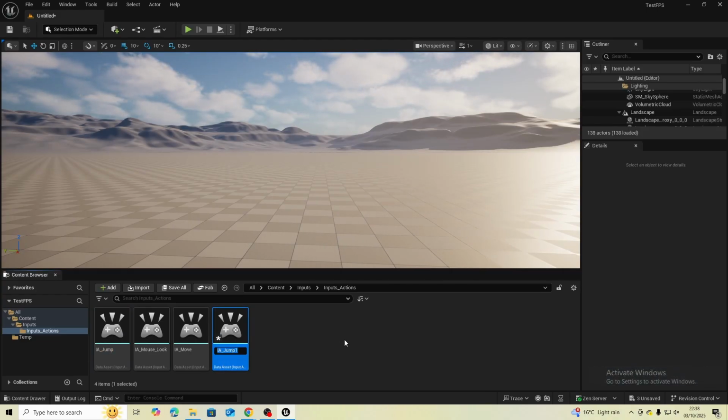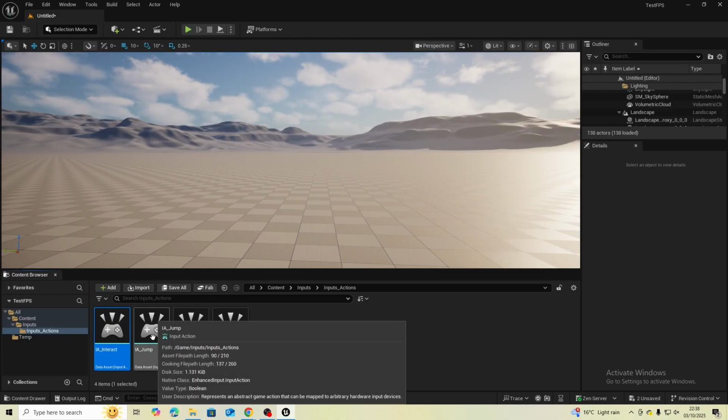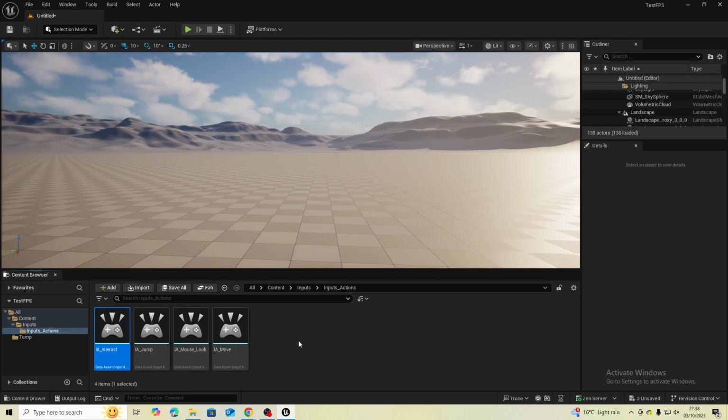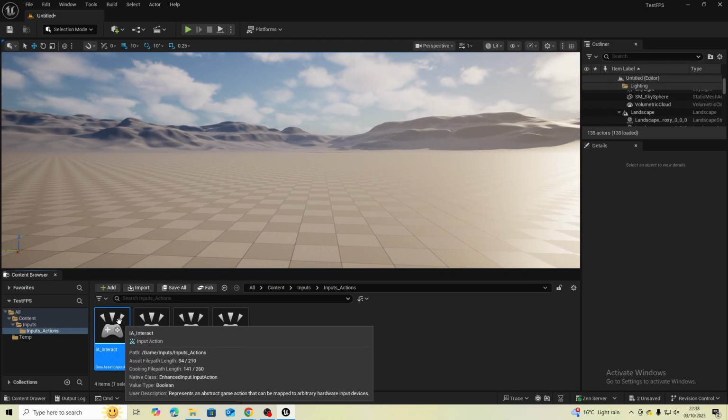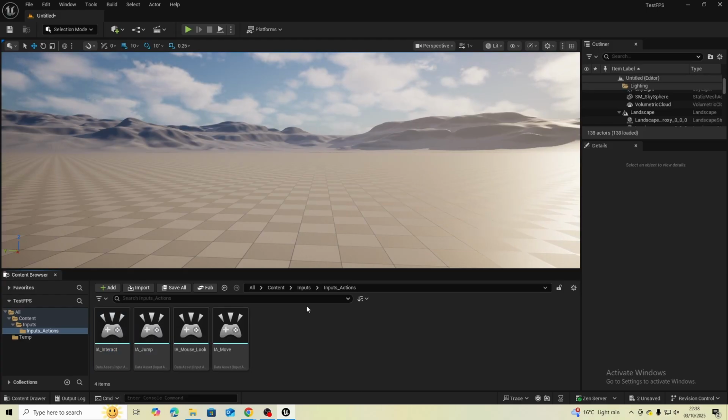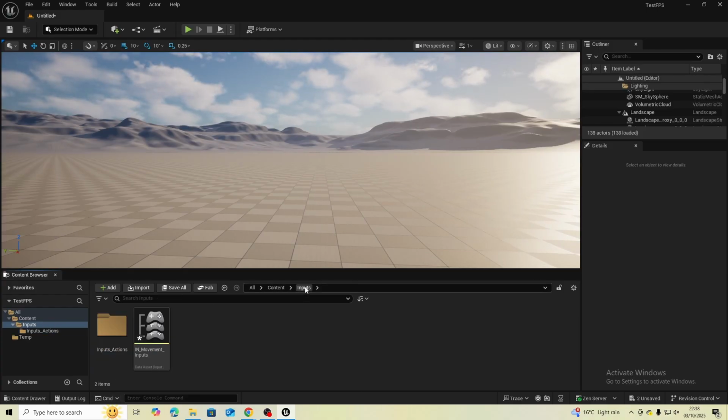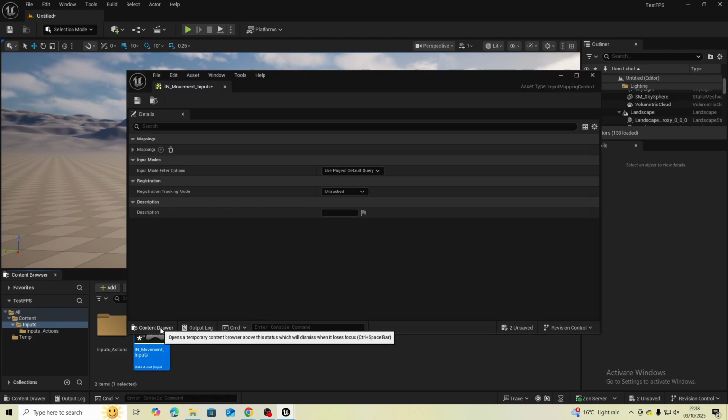I'm going to rename it. I'm going to call this one IA_Interact. Okay, and because all we need to care about with these right now is it's a button press, there's not really much I need to go in there and do for now. Okay, so heading back to my inputs, I'm going to go into my mapping context, open this one up here.